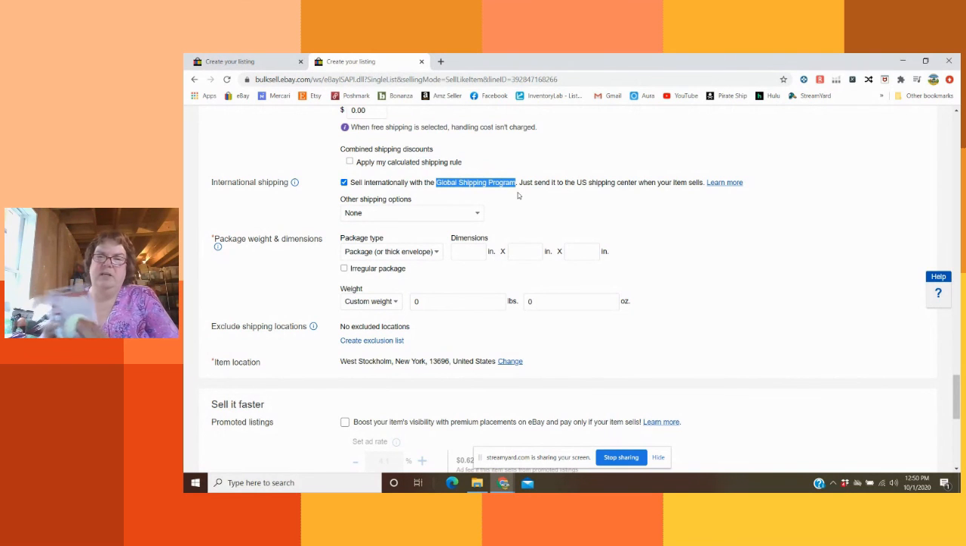It is more expensive for your buyer, but it does provide you with some additional protections because you're only responsible for getting it to Kentucky. So if something happens and it goes from Kentucky to France and it gets lost, or it takes 6 months to get there and your buyer is complaining after a couple of weeks, it's going to be on eBay to deal with it, not you.